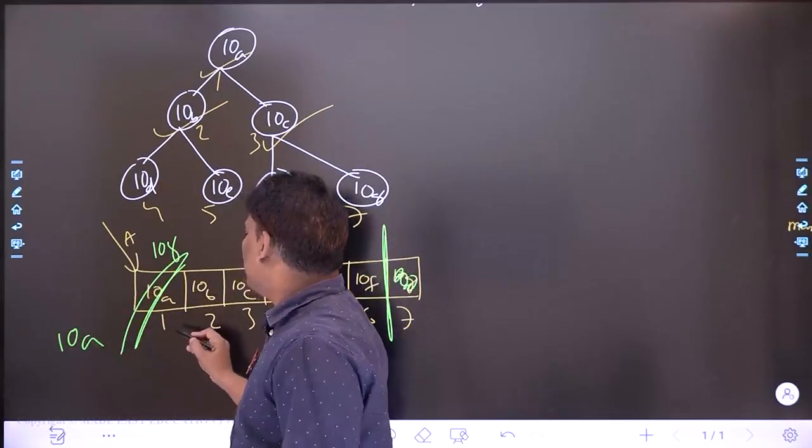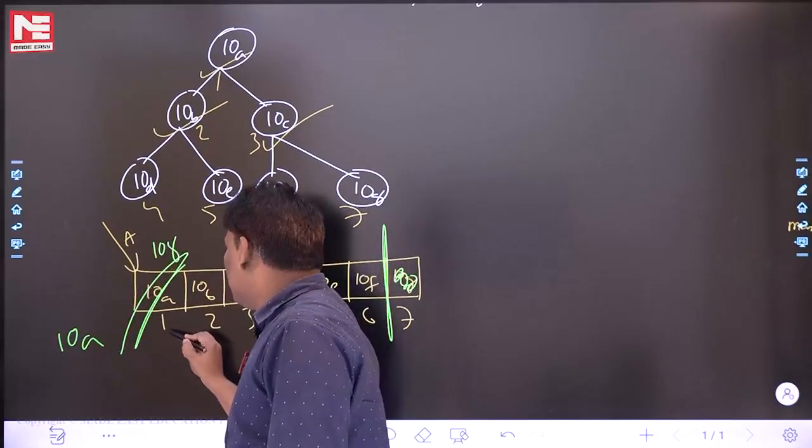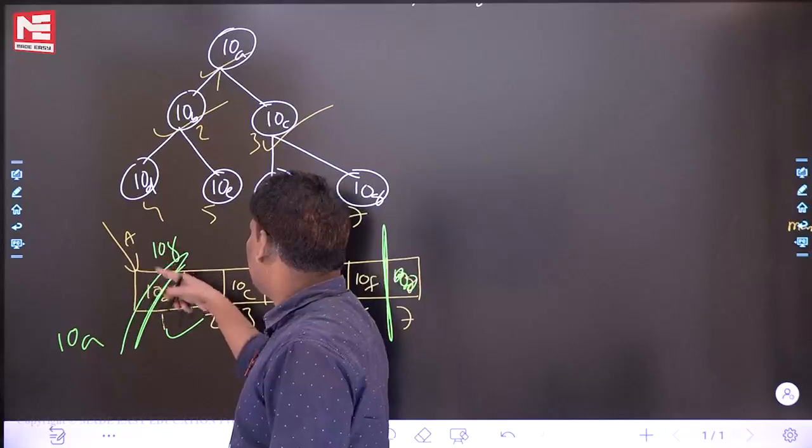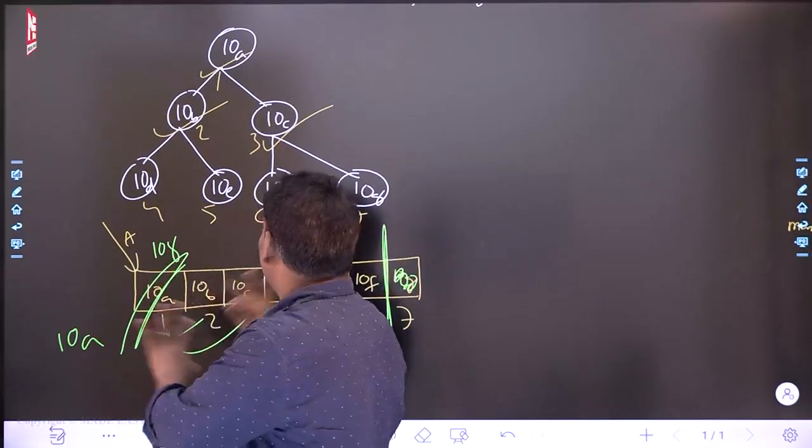See the next one now. After the last person came here, you have to adjust also. Adjust now. He will ask the left child: it's 10G, it's 10B, no problem. He will ask 10C also, no problem. Finally, nothing changed. Same thing.